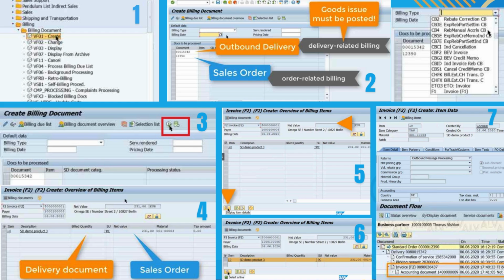Execute an overview. After executing, the overview screen displays the items to be billed with quantities and prices, pulled directly from the sales and delivery documents. All data is copied, so no additional input is required. Details and saving. Click on the header and item details tabs to view specific document data, such as sales order and delivery document numbers. Once verified, save the document.